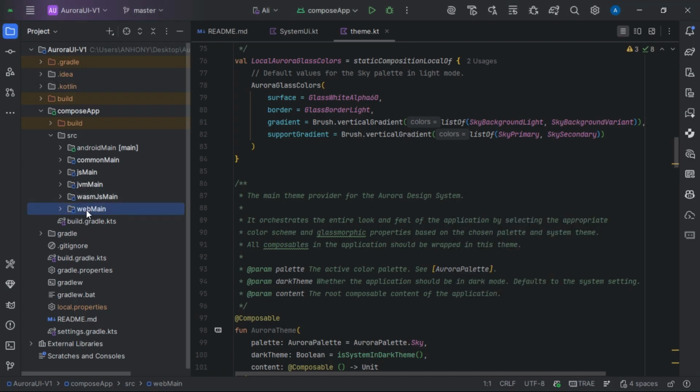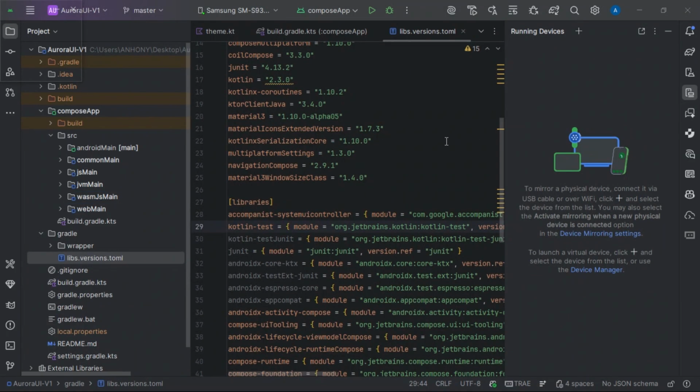For the webMain, in most cases it combines both the jsMain and the wasmJsMain. If there are features that can be shared between the jsMain and the wasmJsMain, this can be implemented via the webMain, because this works via the web. We are now going to try to run our app and see if it can work on multiple platforms.